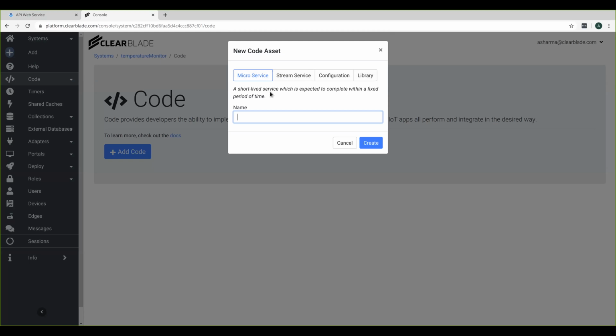A microservice is a program that is invoked externally. So something calls it, it comes into being, it does something, provides a response, and then it goes away. That's the important thing about a microservice. It doesn't stay alive. It comes into being, does something, and then goes away.